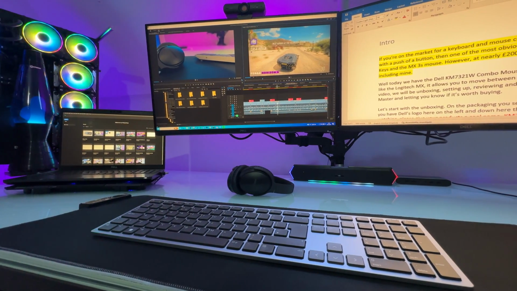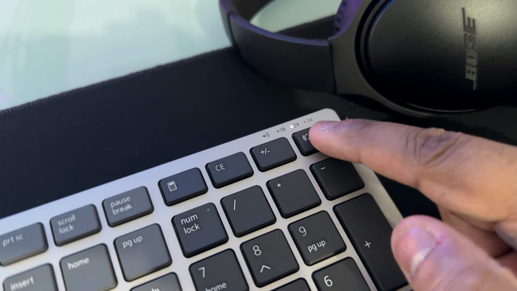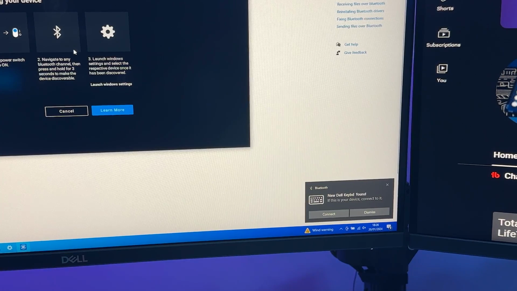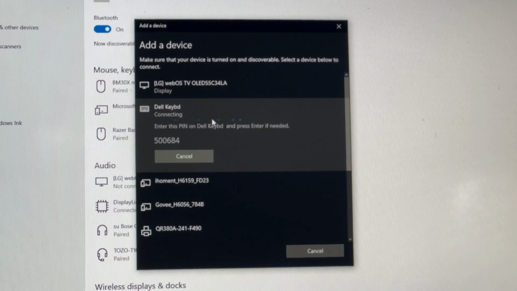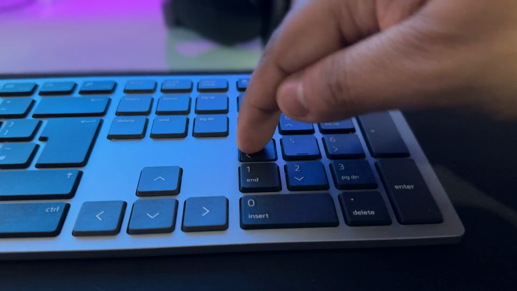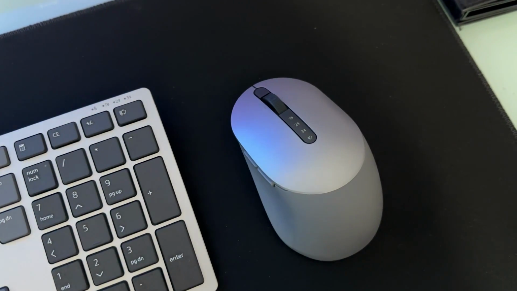The Bluetooth connection is just as easy. Cycle through to the second channel and you get a pop-up on your device asking you to connect. Press connect and install the drivers. On the keyboard there is a code to type and it's the same process with the mouse other than there is no code to type.